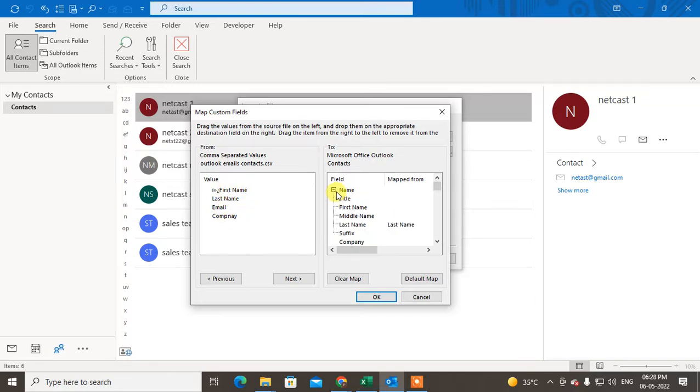So you just go to first name and drag your first name into this value, and last name into this value. The email ID you have to find here. Just drag this email ID into the first email ID field, and find the company or business name. I just drag this into this field only. Now the mapping has been done, click on OK.